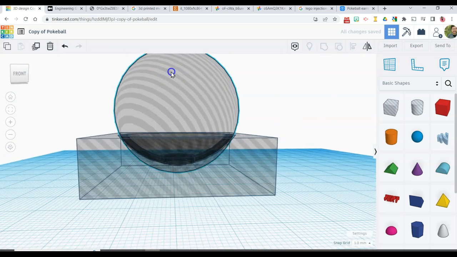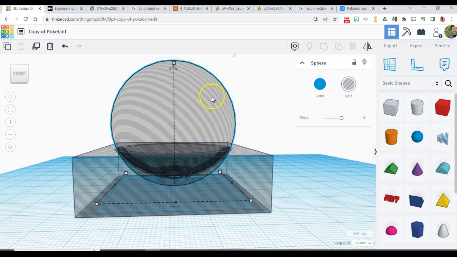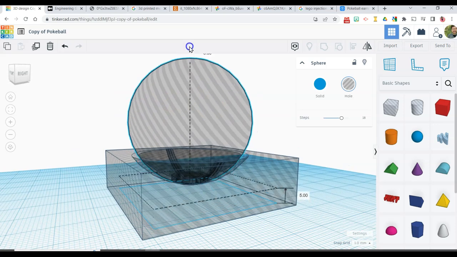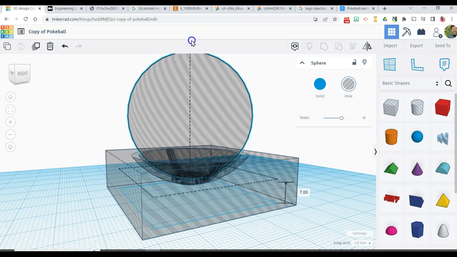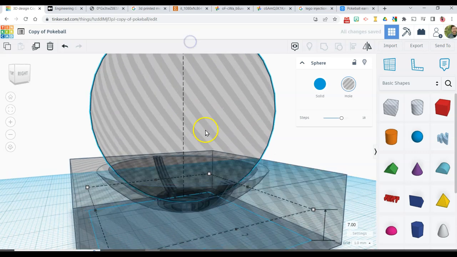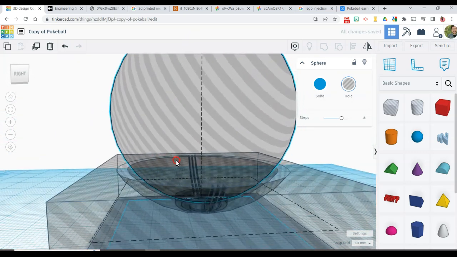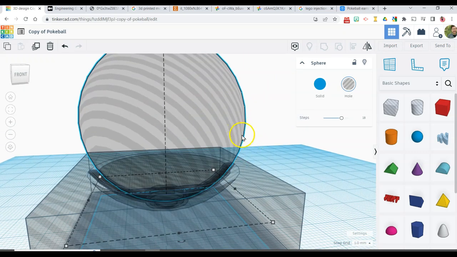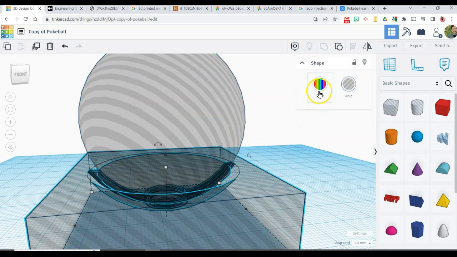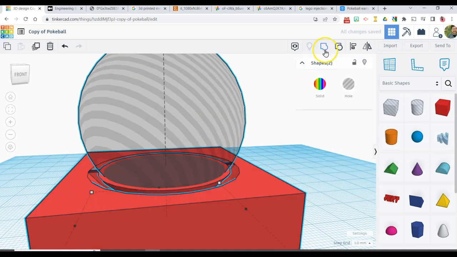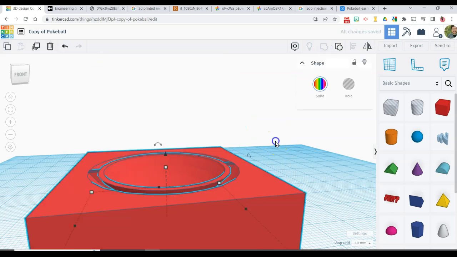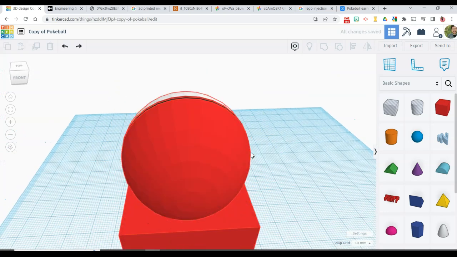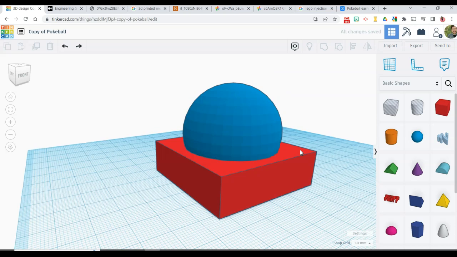So maybe I can see exactly where this ball is. Okay, so it would have cut out too much. Maybe right there would be good. Okay, let me make that a solid again. Highlight both, and then click group. And still, no, this is not good. Okay, I'm going to undo. I'm going to press Control Z a few times.